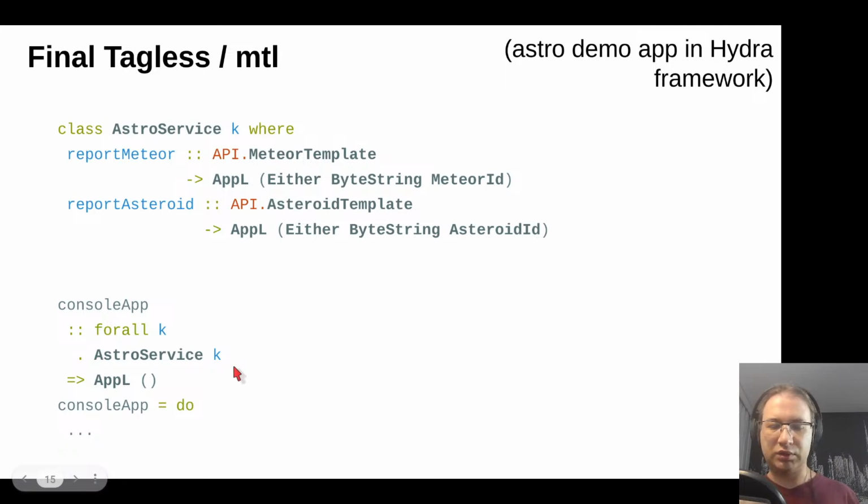This is called an MTL style of calling things, and you can access that KV service, Astra service, from your console app. I won't show how to fill those structures. I won't show how to implement those structures. It's just a design pattern.